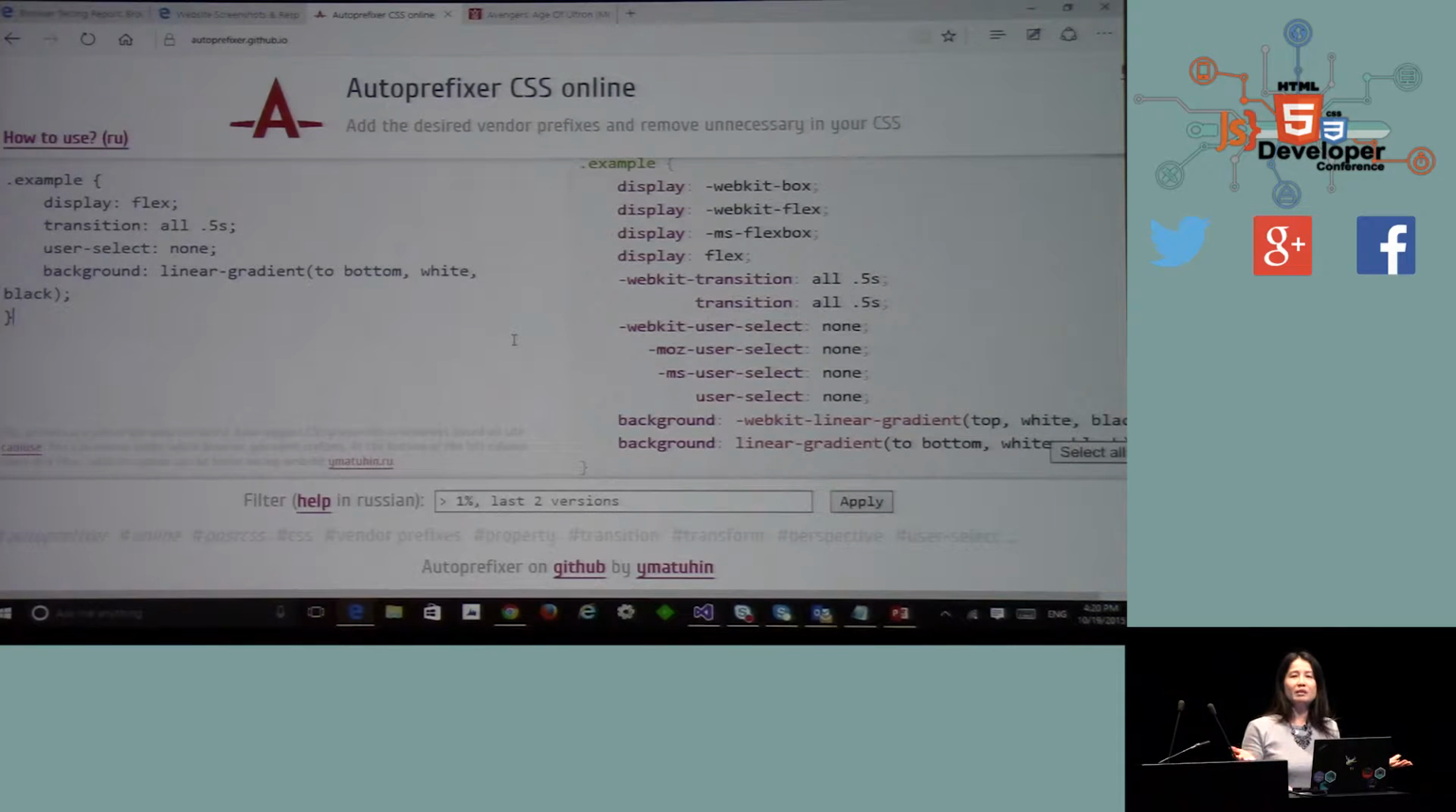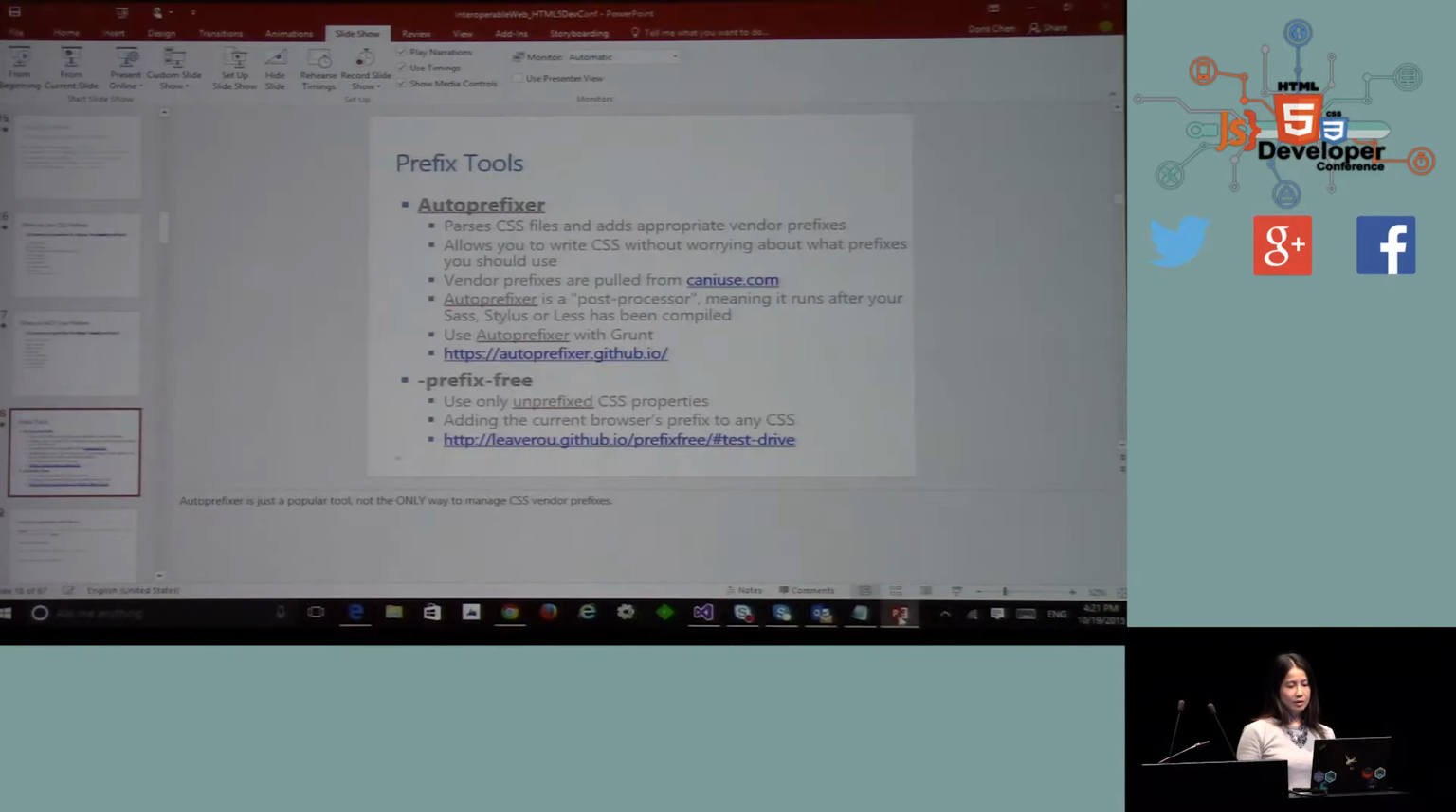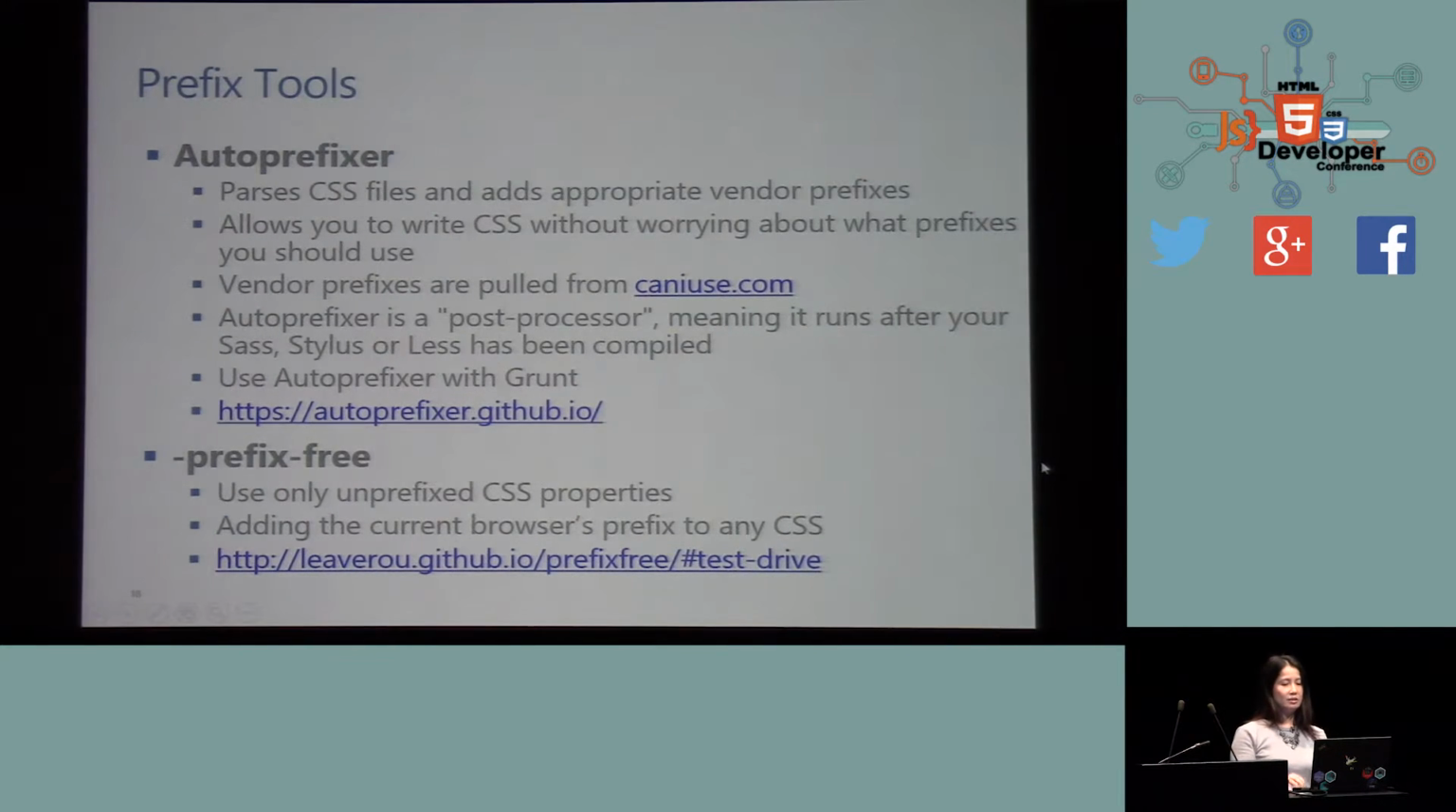But it really makes our life easier. We don't have to worry about all the tedious prefixes, right? Just put in the final feature there. It's all there, and the tool will work out the rest for you. So this is very handy, and let's move on. This is a way you could fix all the CSS prefix issues.